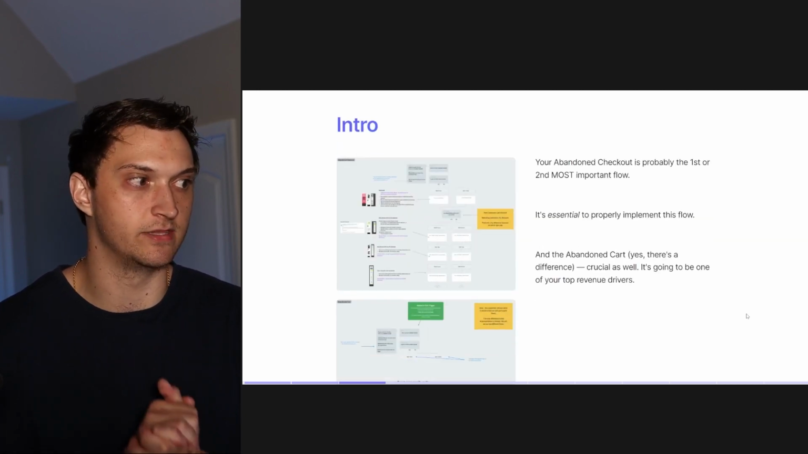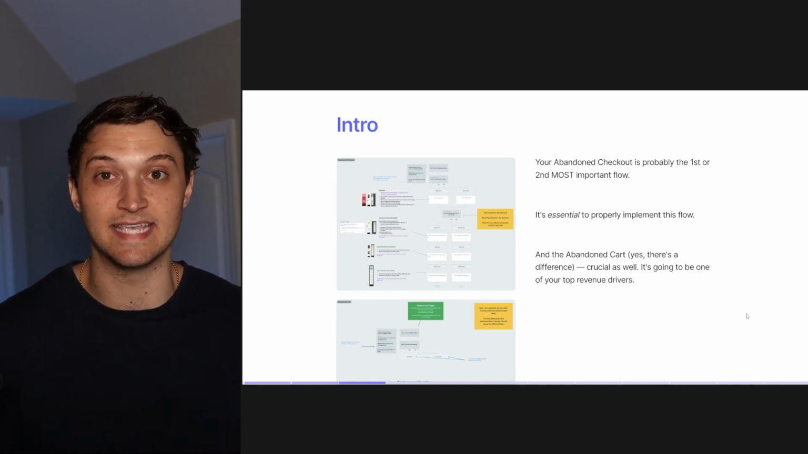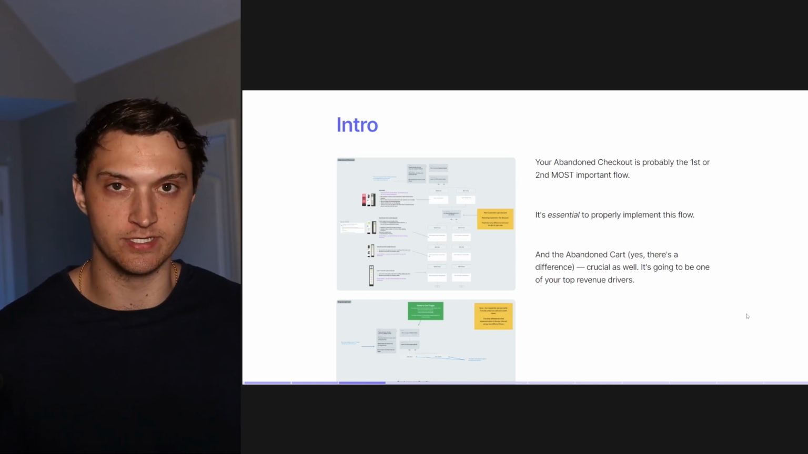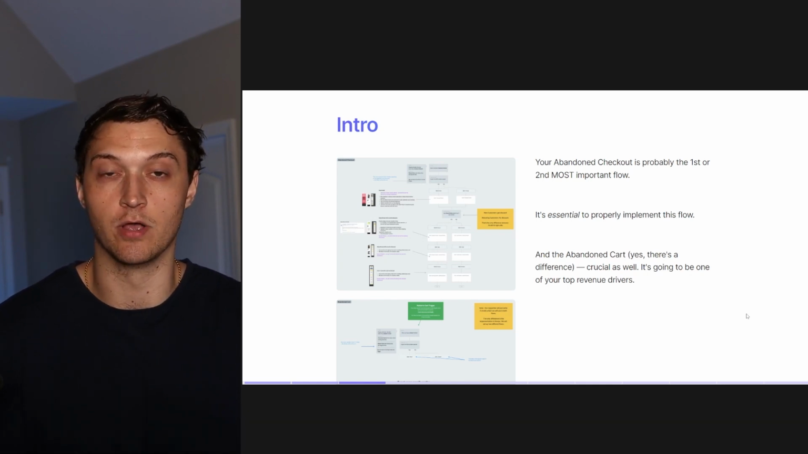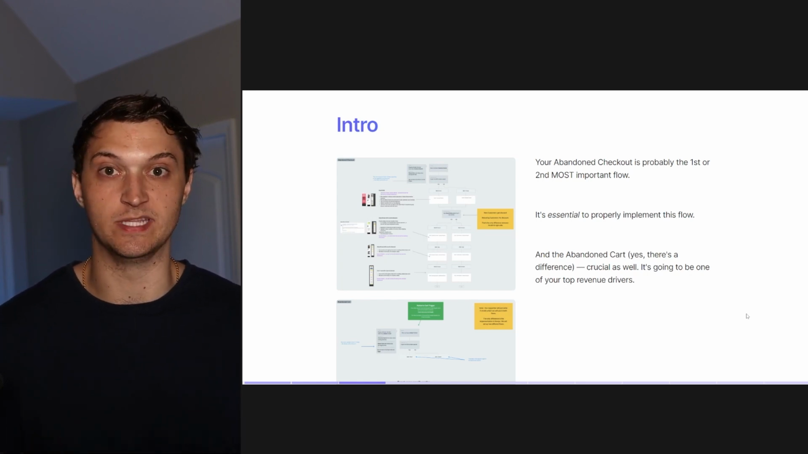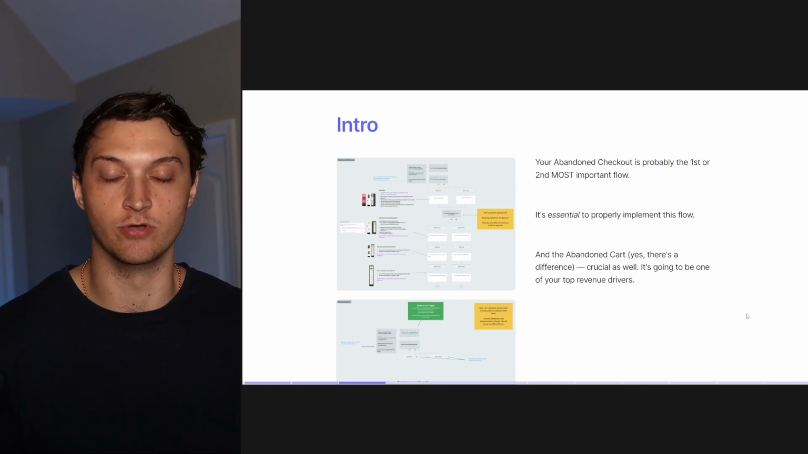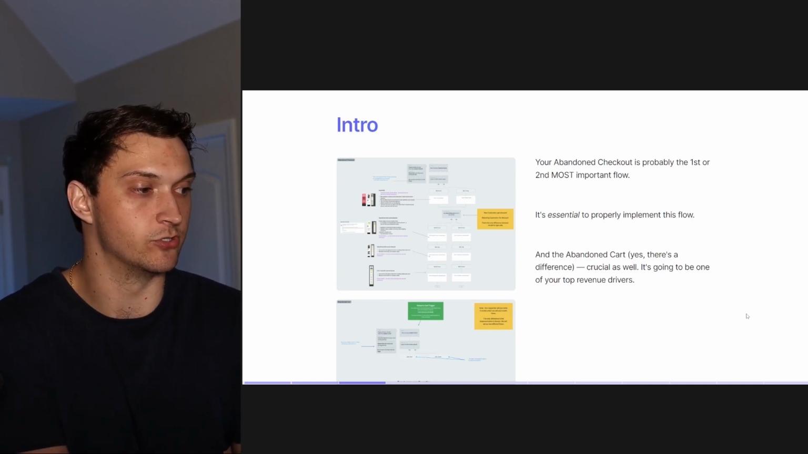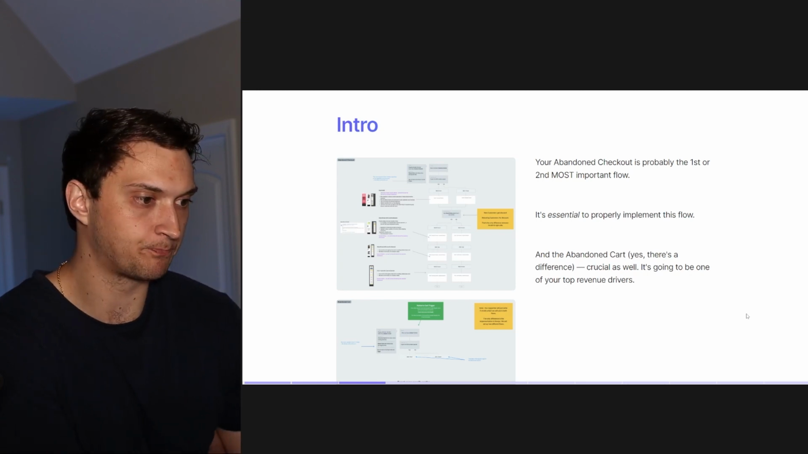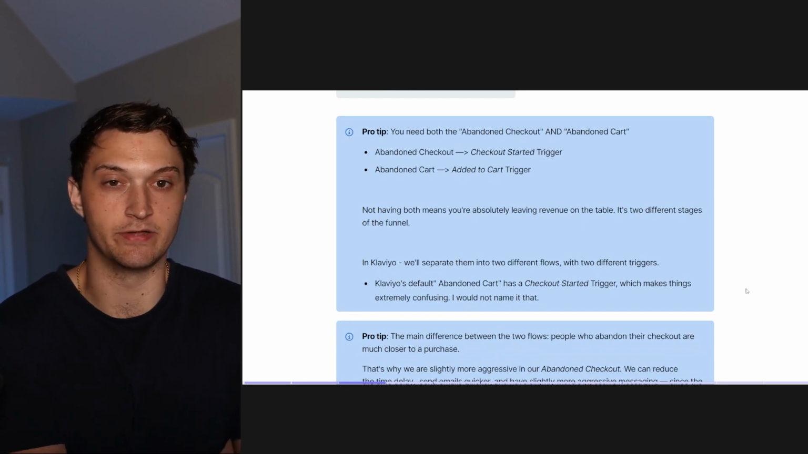Quick intro here. Your abandoned checkout is probably the first or at least the second most important flow. It's right up there with the welcome series. It's absolutely essential that you implement this flow correctly. And the abandoned cart, yes, there is a difference between the abandoned checkout and the abandoned cart. There's not just one. We'll get to that in a second, but that's absolutely crucial as well. It's going to be one of your top revenue producing flows. So you definitely need both the abandoned checkout and abandoned cart.